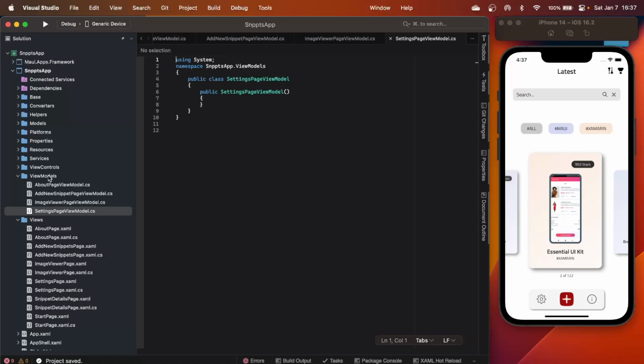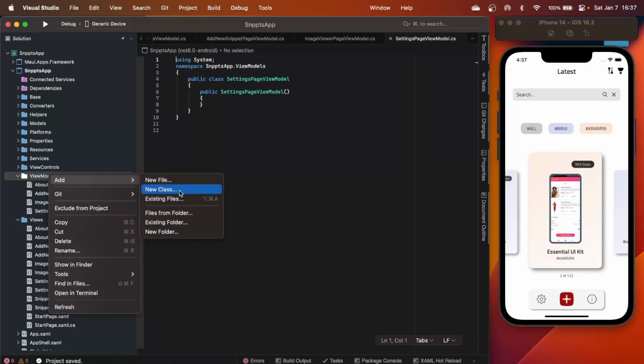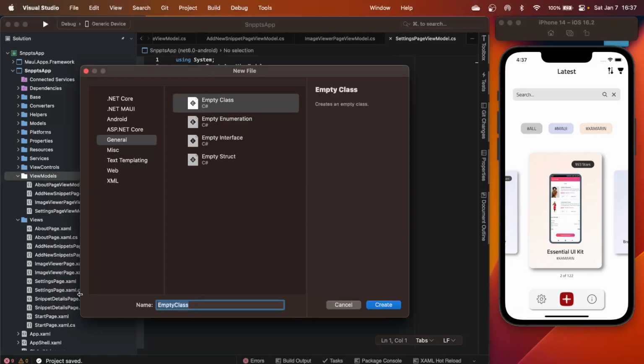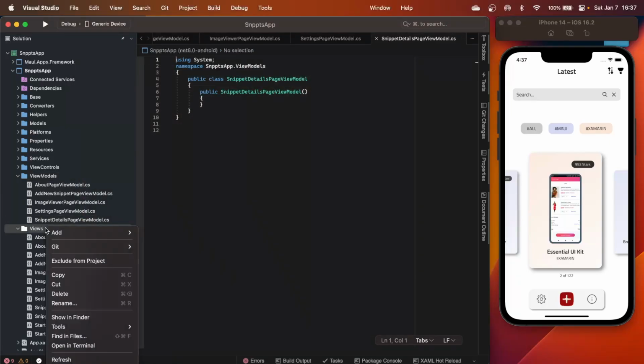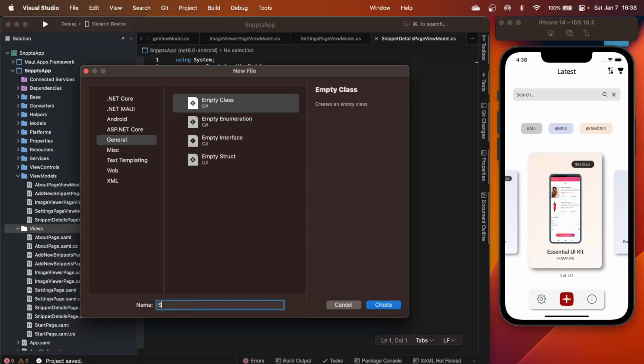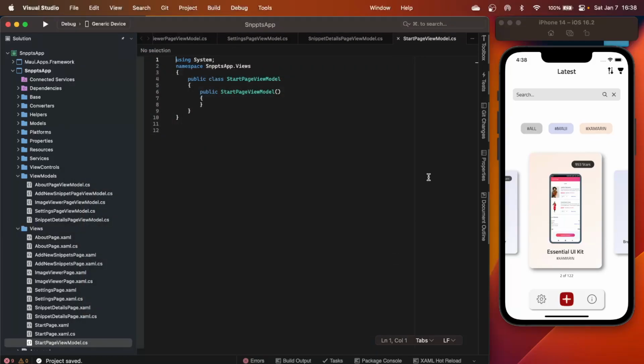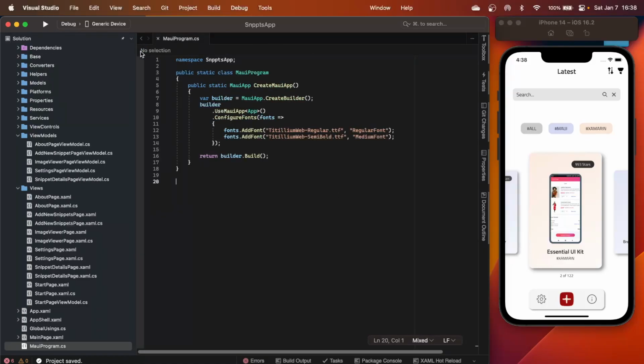So ideally, for every page that you have, you should have a view model as well. So this one is snippet details page view model, and lastly the start page view model. So these are all the view models that we have created. We are just going to leave them as such for now, not going to touch anything on these, just leaving them for the time being.